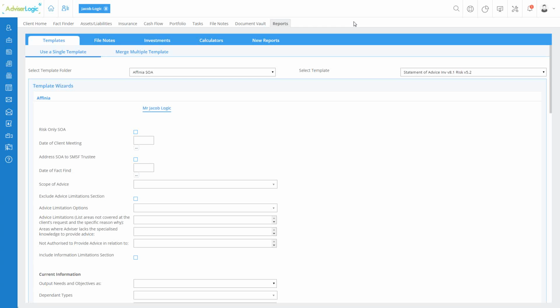So one of the key things to remember, prior to starting to generate your SoA document, is to ensure that you have completed all of your data entry. With data entry, I'm referring to putting in your fact finder information, filling out as much detail as you possibly can. Make sure you've entered the client's current position, so what assets and liabilities do they currently own, not just in their own name, but also via their super funds or their companies and trusts.